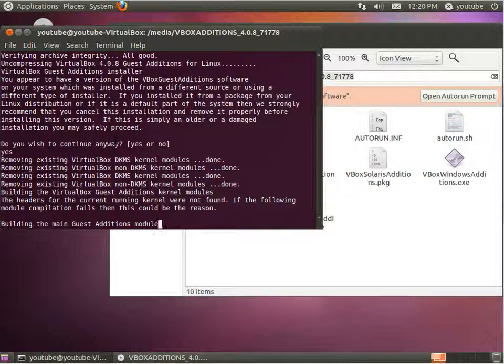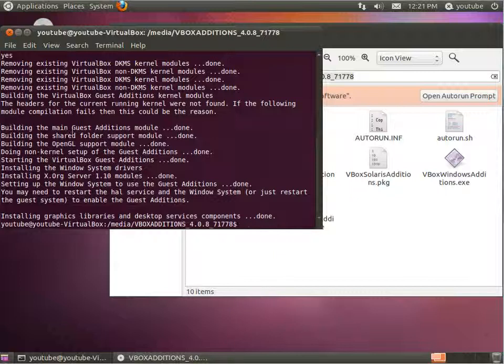Alright, and we're back. And it seems here that everything went okay. It completed all the building of the modules, and all we would have to do next is restart the system, and we'll actually have OpenGL support. As you see, OpenGL is the graphics library for 3D acceleration. We'd have shared folders, X server, which I won't get into, graphics libraries and desktop services.